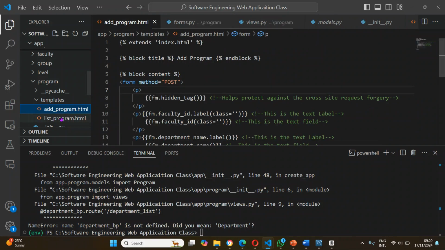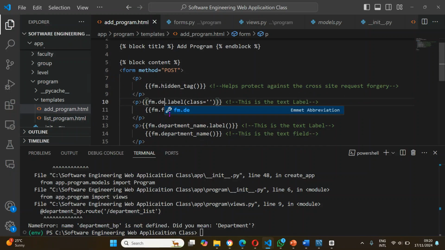I'll go to the program now, the program HTML form, and then check if everything's okay. The first line is okay, but this line is not okay because we don't have faculty ID in the program form. What we have there is the department ID.